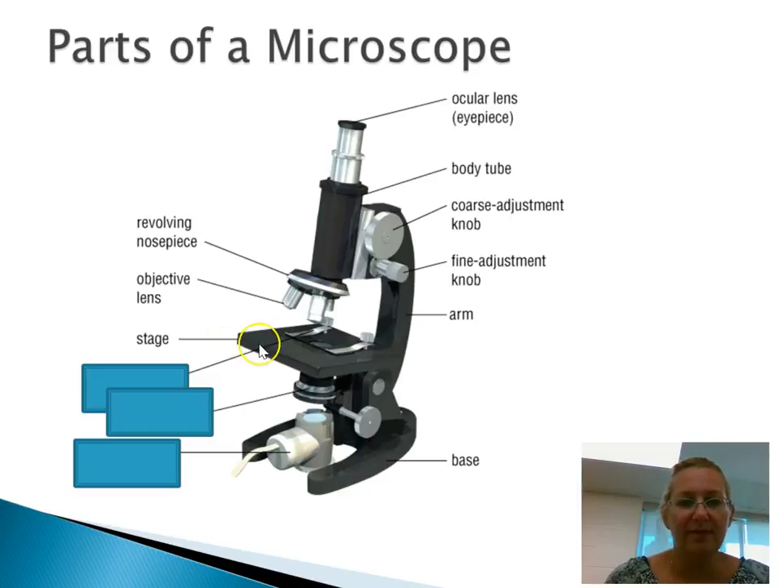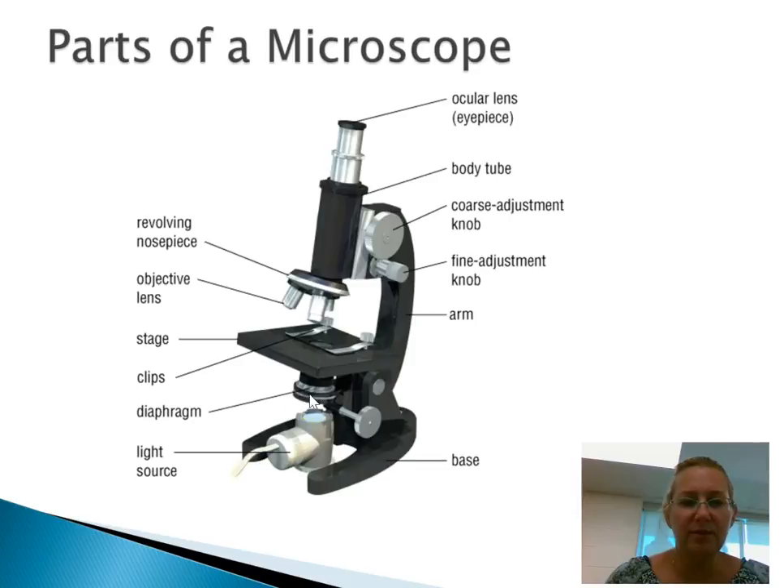Now, we have the stage here where we will be placing our slides, and they'll be held down by a pair of stage clips. Underneath the stage, we have something that controls the amount of light that goes through, and that's referred to as the diaphragm. And last but not least, we have the light source for our compound microscope.